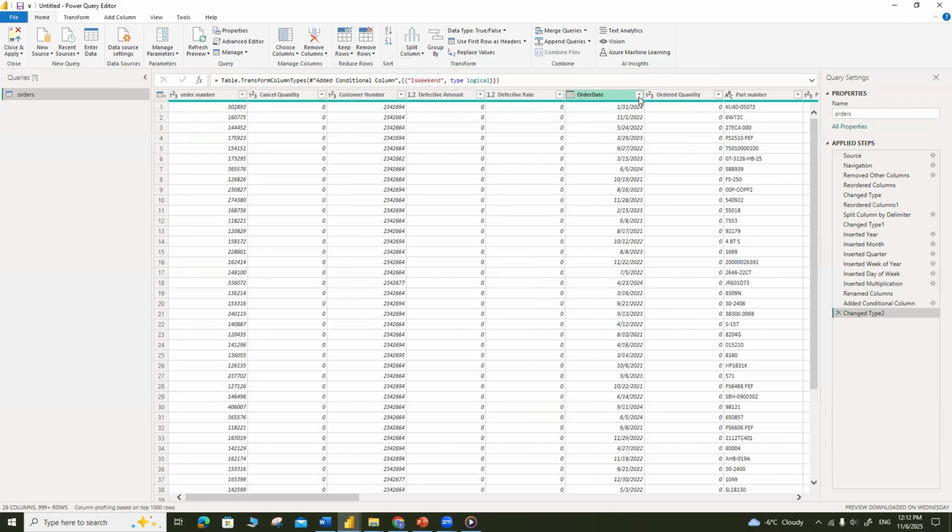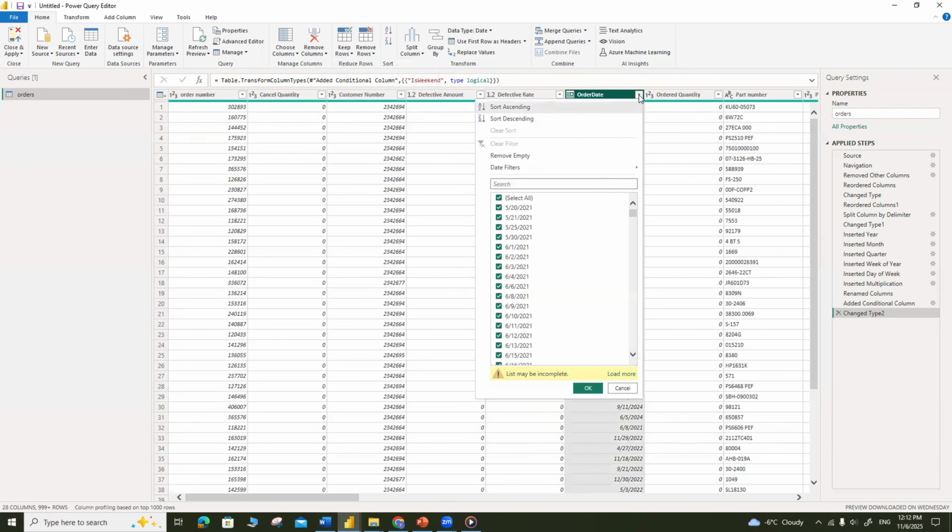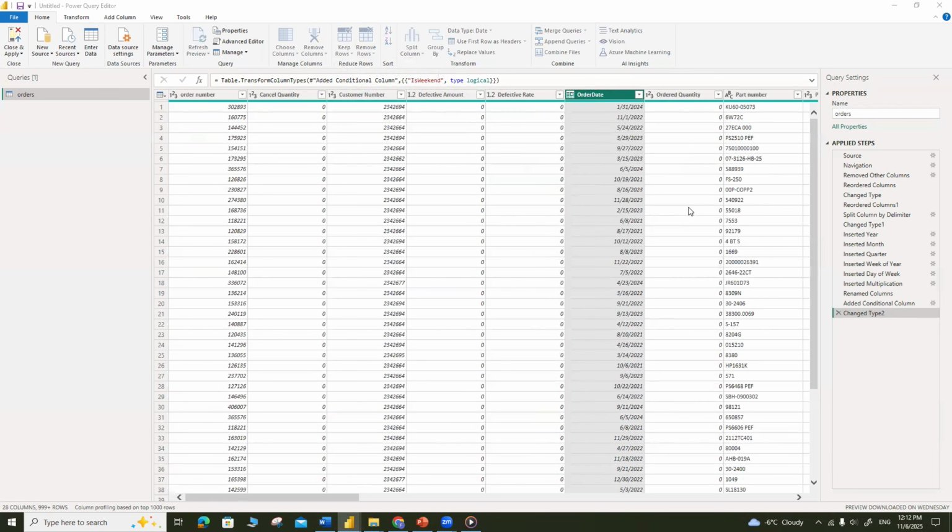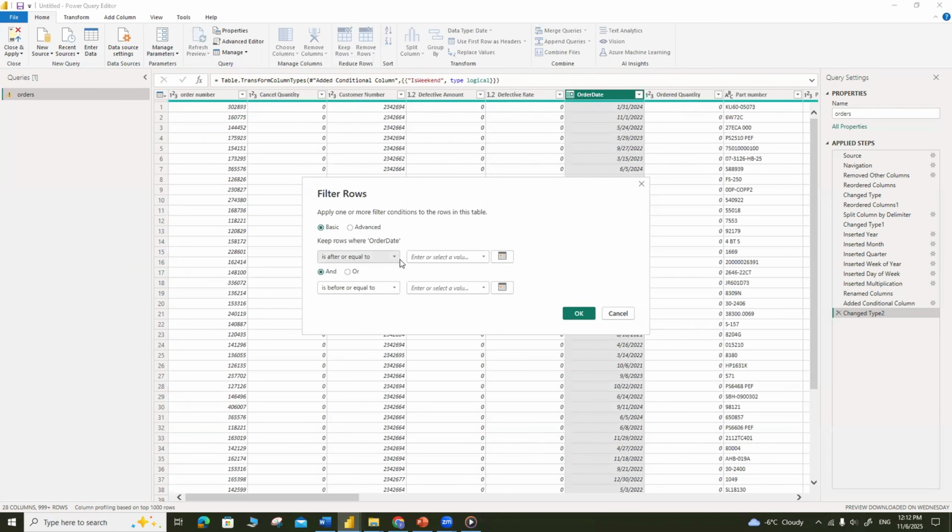Select the order date column, then click the drop-down arrow next to it. You'll notice several filtering options. Let's choose Between, which opens a dialog box that lets us specify conditions for filtering. For example, we can choose to keep only the rows where the order date falls between January 1st, 2024 and January 1st, 2025. Once we set these filters, click OK.